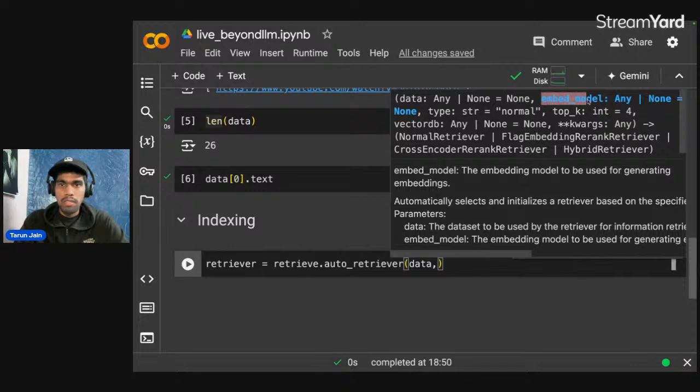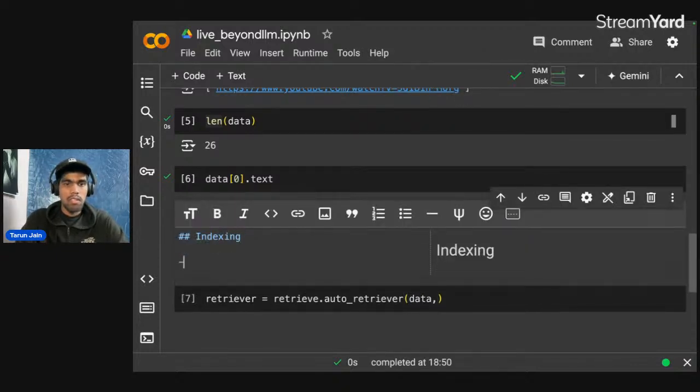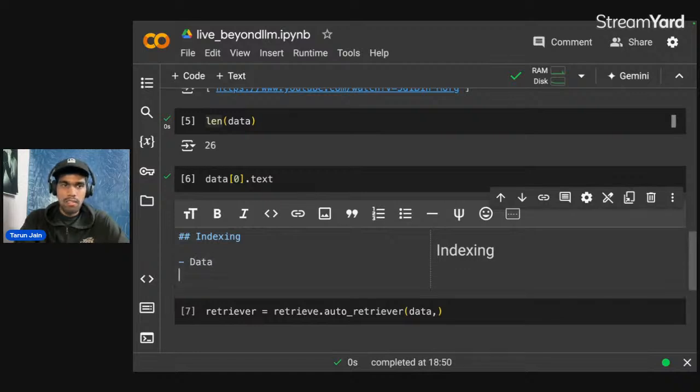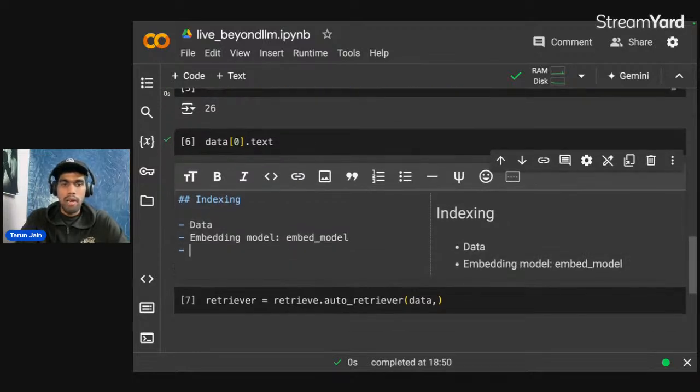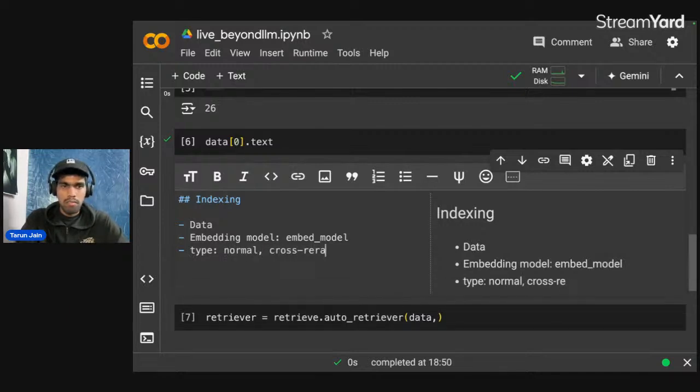If you want to use an additional embedding, you can define something called embed model. So if you are able to see this, there are different parameters. Let me write the parameters first. One is you need to pass the data. One is you need to pass the embedding model. Embedding model is nothing but embed model. And then you need to define the type of it. Type can be normal, it can be cross rerank, then it can be hybrid, then you have something called flag embed.